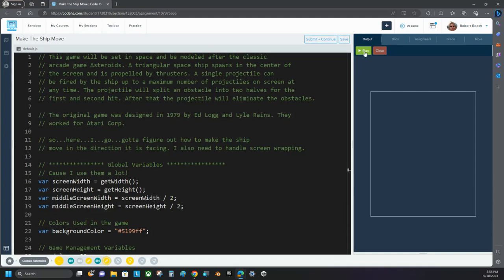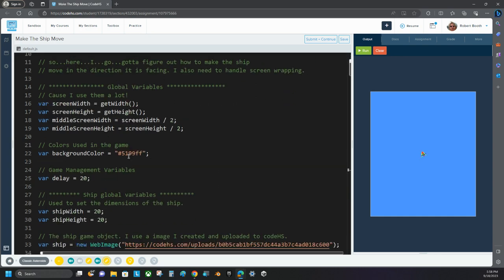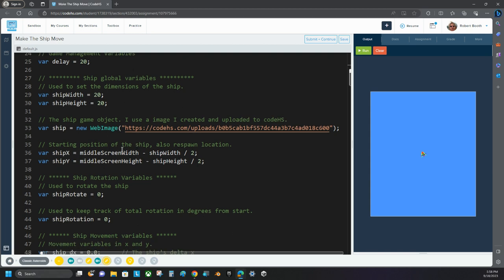Okay, so at this point, when we hit our run button, our ship will rotate, and that's about all it'll do. What we did in the last video was we set up the variables for making the ship move. We added these two new variables to get us the middle of the screen and the width and the height. We use those variables right here to change our ship X's.